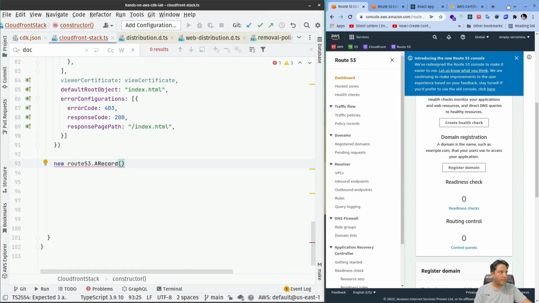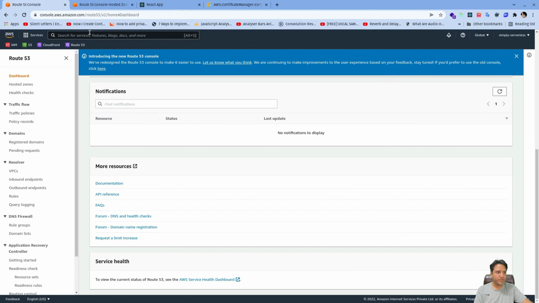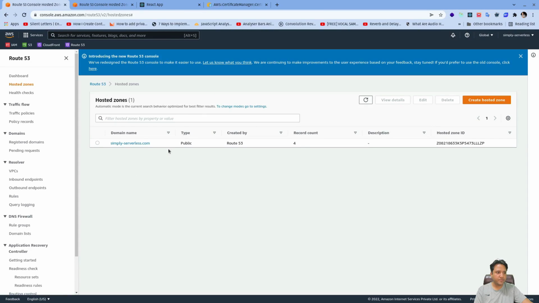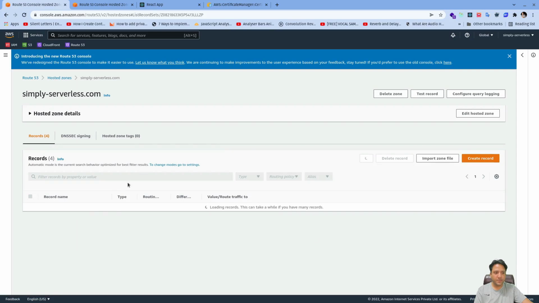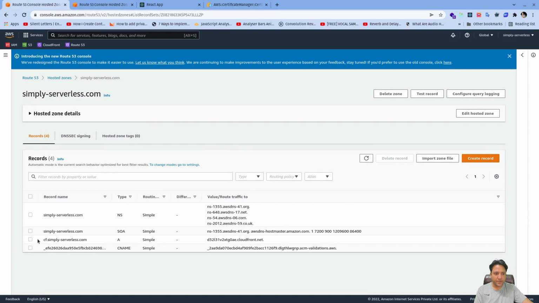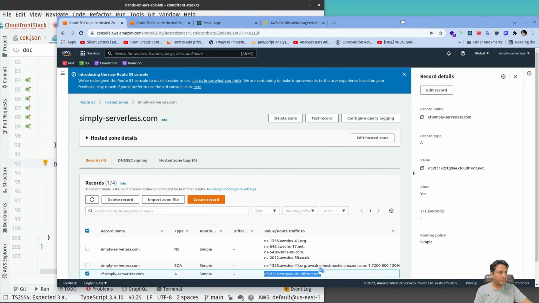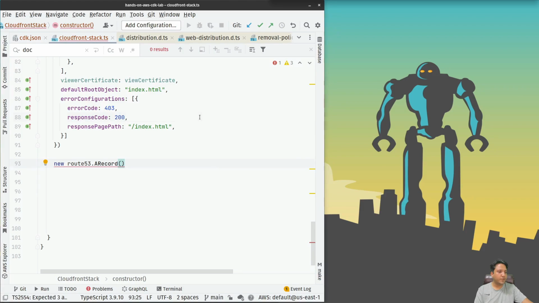So we need to go to hosted zones, simply serverless, and then I just created this CloudFront distribution. If I go in here, this is a record, and this is pointing to the CloudFront. So we can quickly do the same thing here.